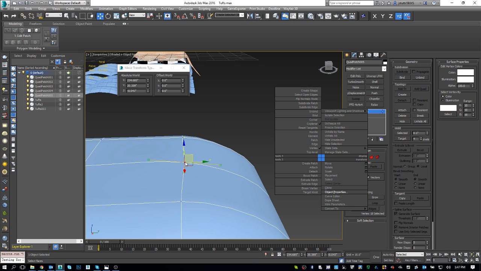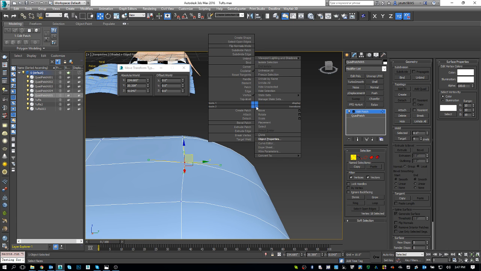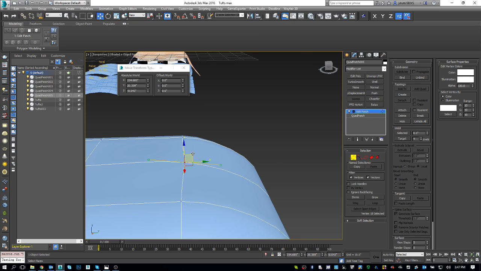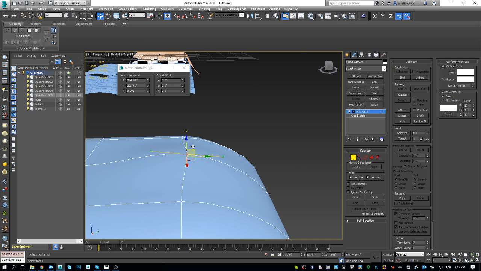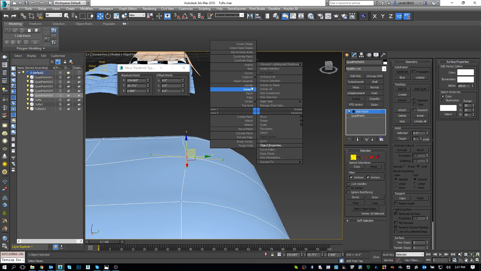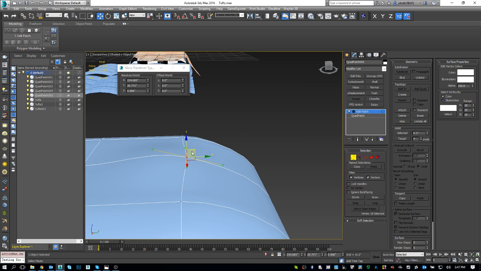So we can also select a vertex and right click and change if it's a corner, or coplanar. That didn't change it. Or reset tangents, which makes that 180 degrees.